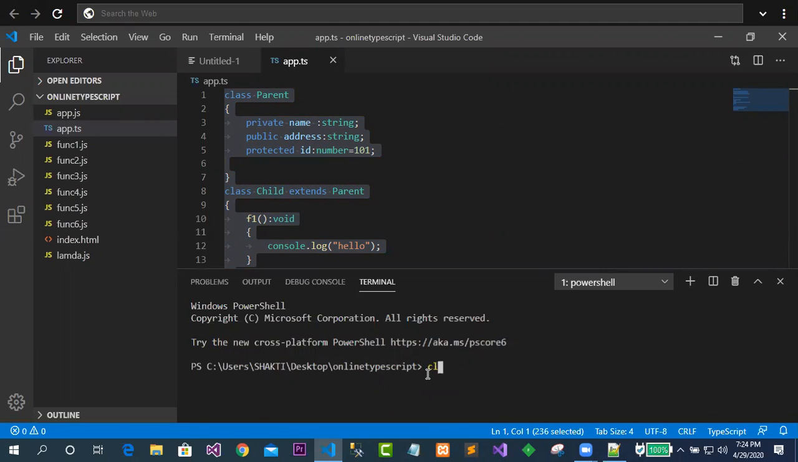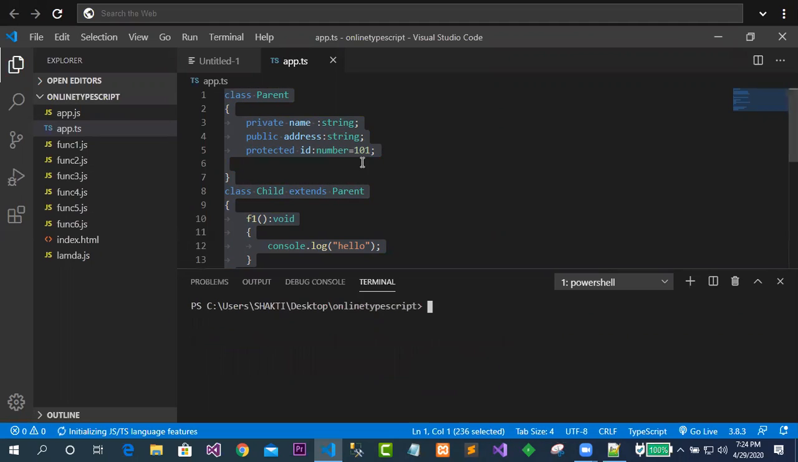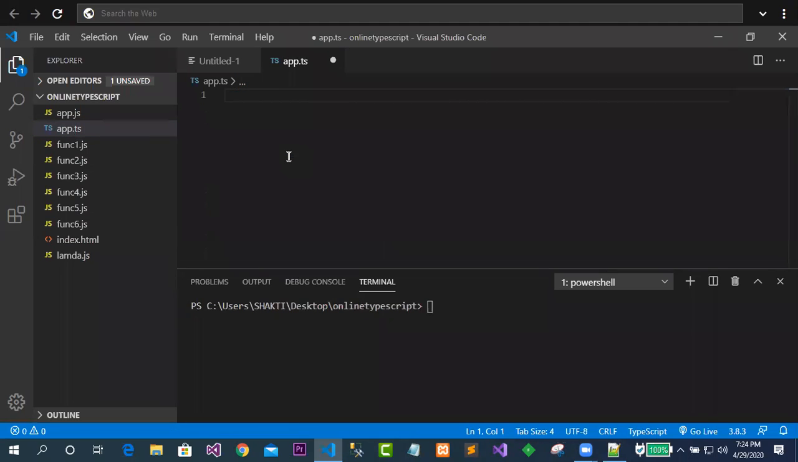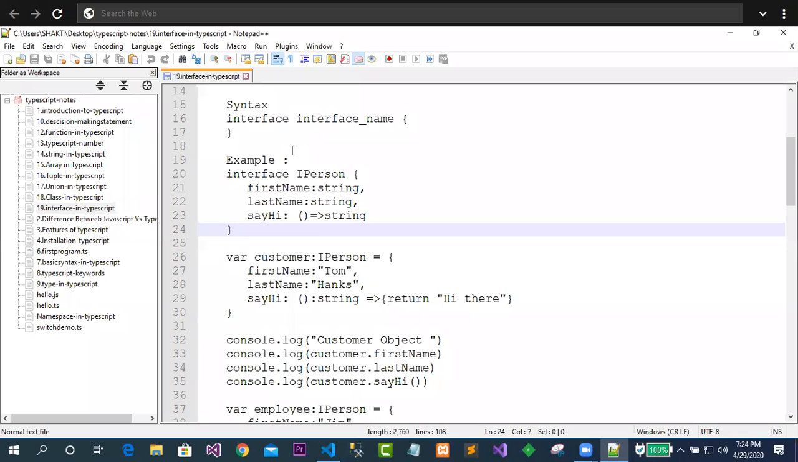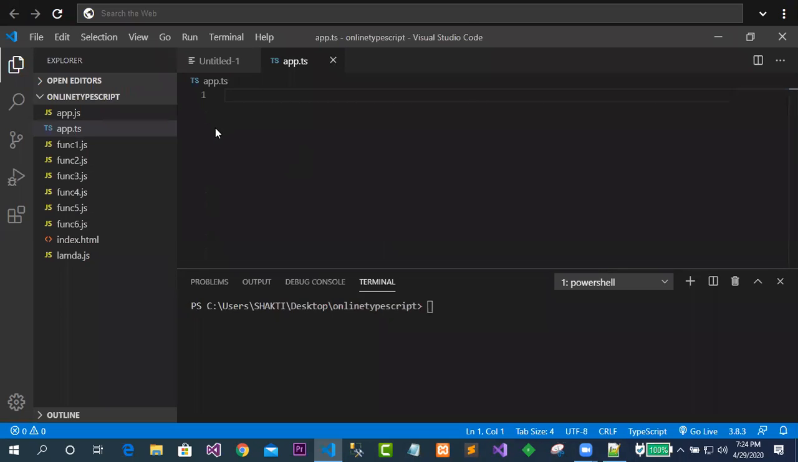Let me just type CLS to clear the screen. Now I'm working in app.ts. Let me delete all this code, and first take this interface. I'm not writing any code; I will explain everything in this interface.